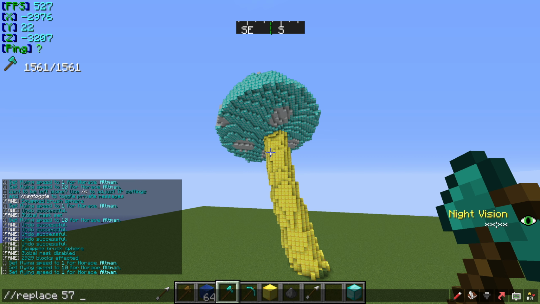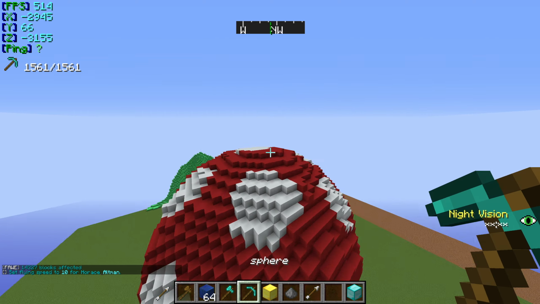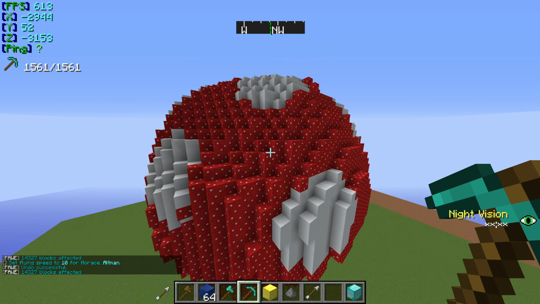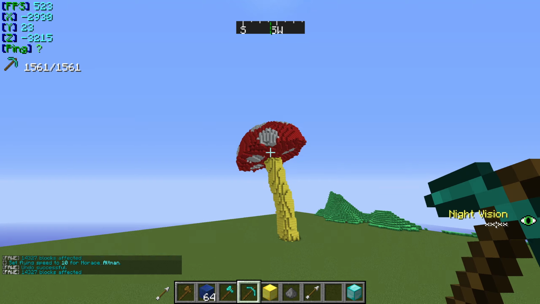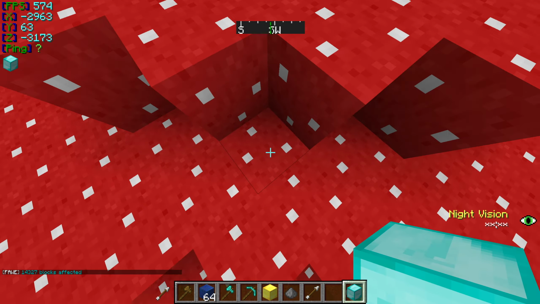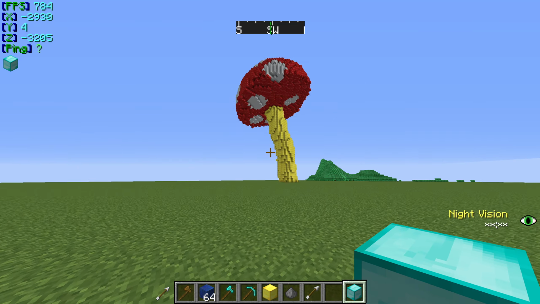Okay, and then 57, we can either do 251 14, which is concrete that's red, or you can do a more traditional 100 14 to give an actual mushroom block, and it'll have those little white polka dots all over the build. But it really doesn't matter. It's just kind of the shade of color that you like.